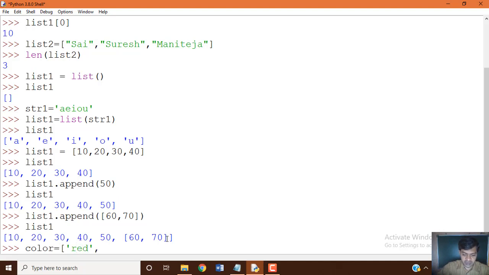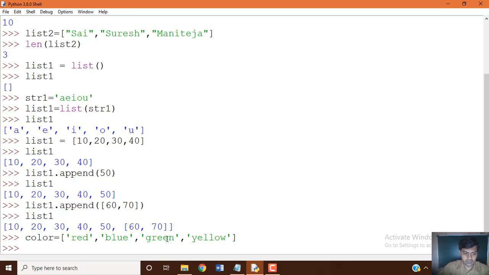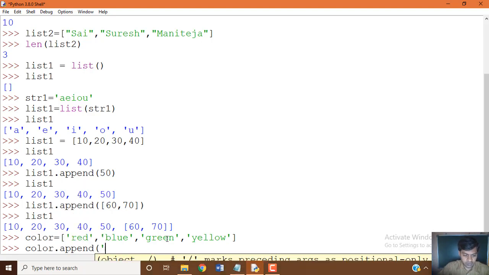color names which you can take: red, blue, green, yellow. Now we can append another one. Yes, we can do color dot append of white. So it will be added at the end of the list.